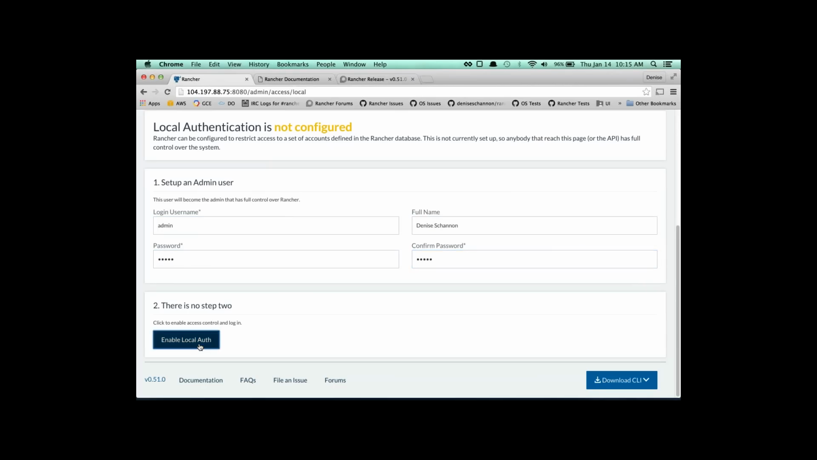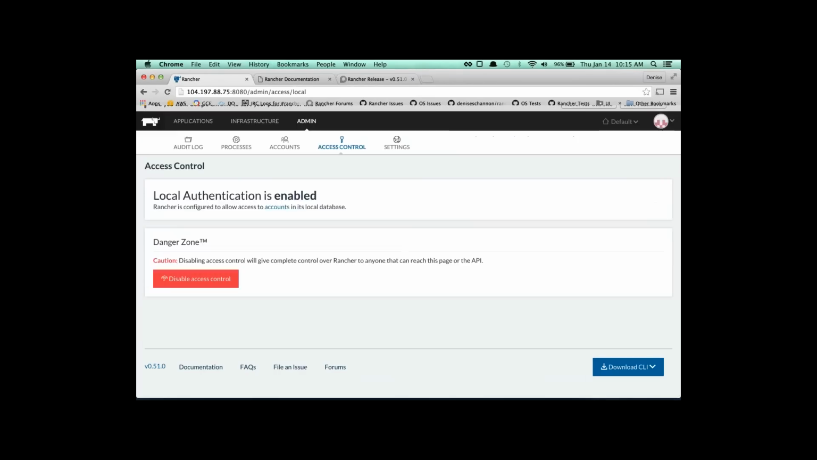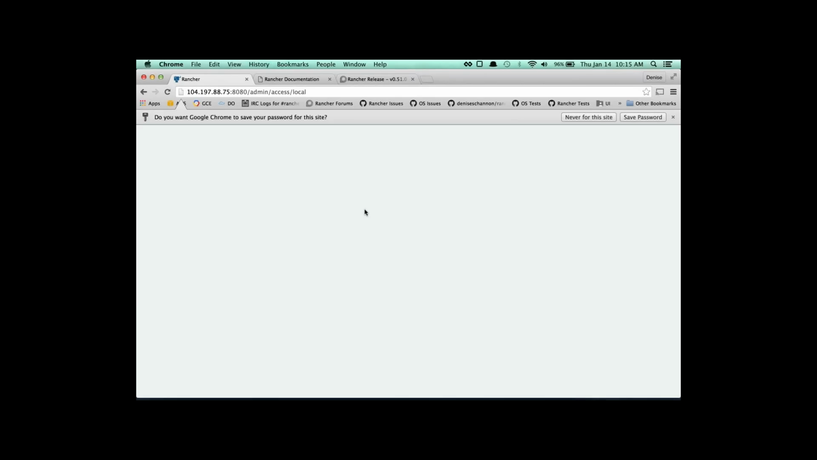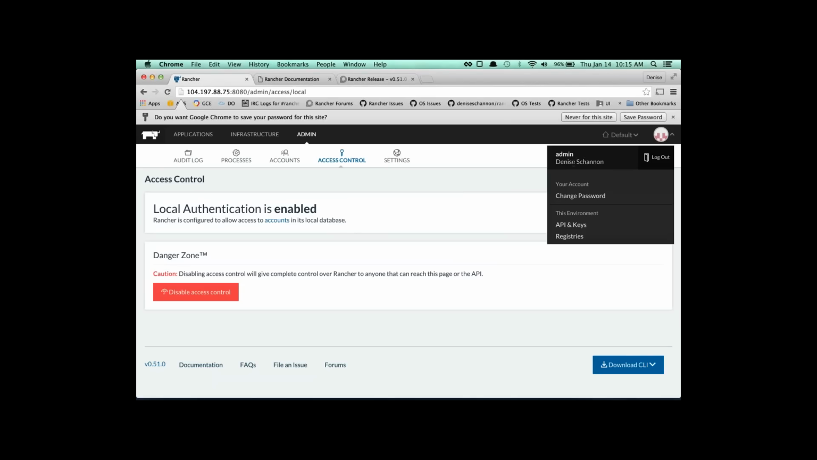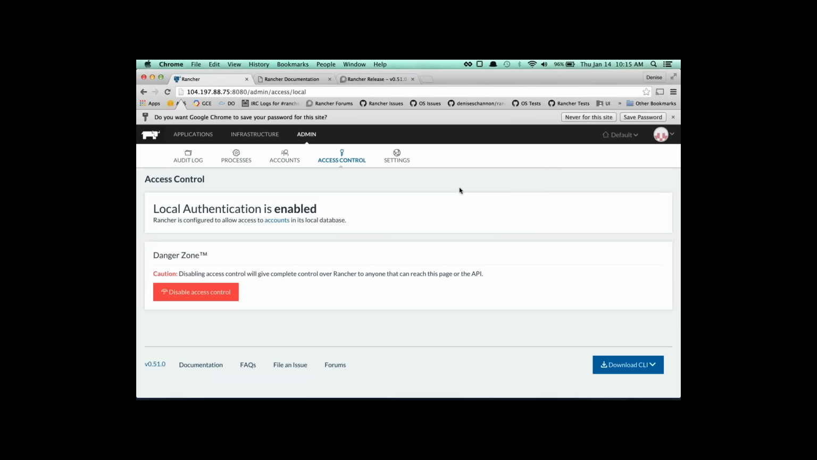Put in my information, takes a little bit, but it will automatically basically log you in. You can see my avatar here. If I go here, you can see that I'm now logged into the Rancher server instance. So now if any of you out there tried to access my Rancher server UI or even API, you would be required to provide a password.